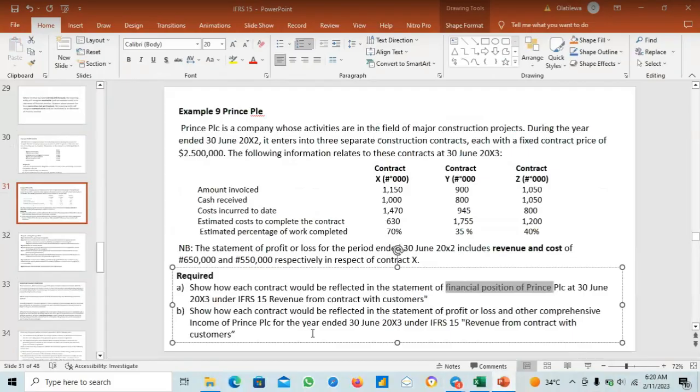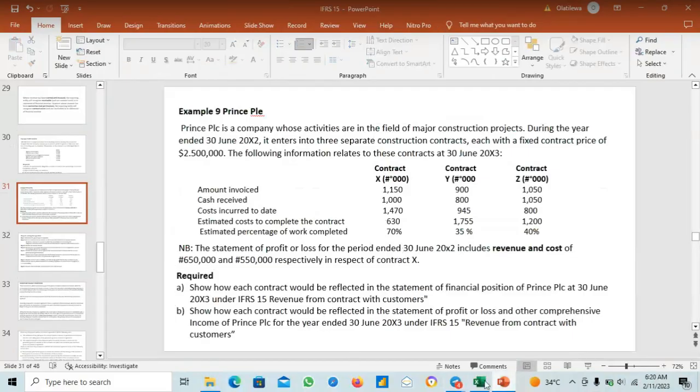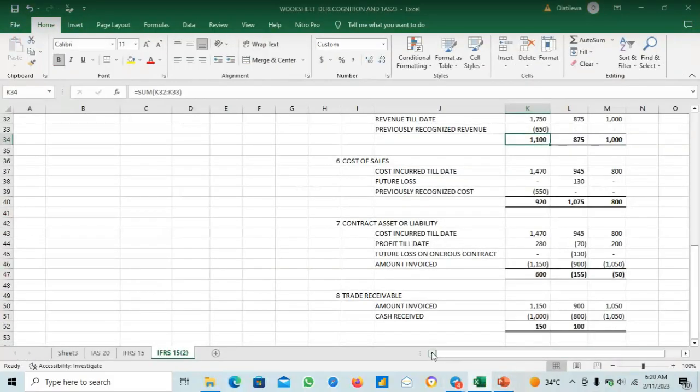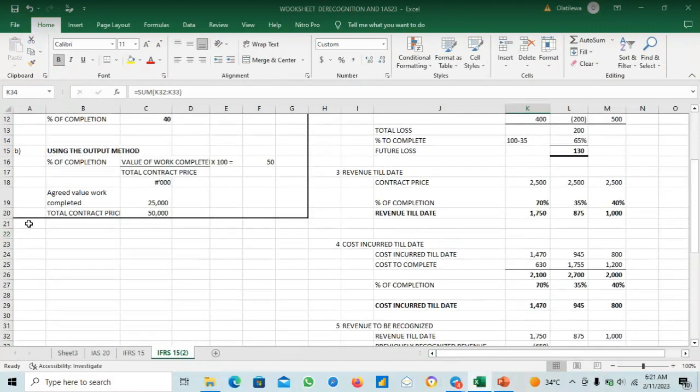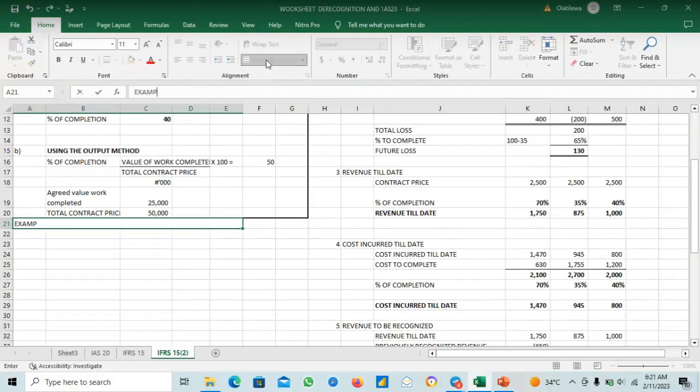So let's answer question A now. Question A. All these are workings. We just label them. So we come here, let's say that's this example 2 continue, so that we have, I want to put it here, example 2 continue.